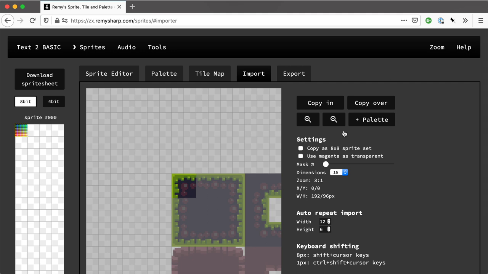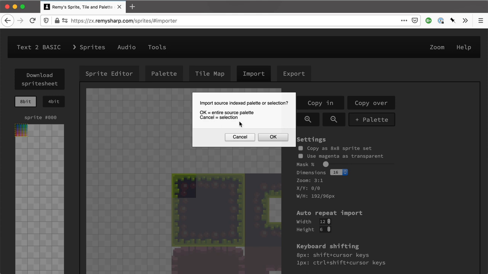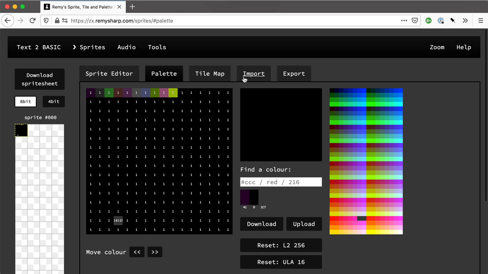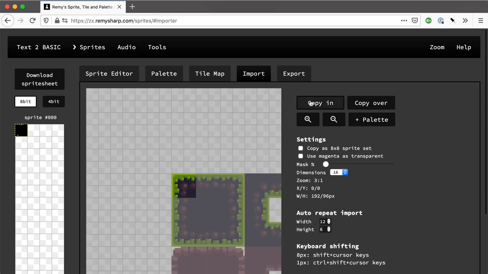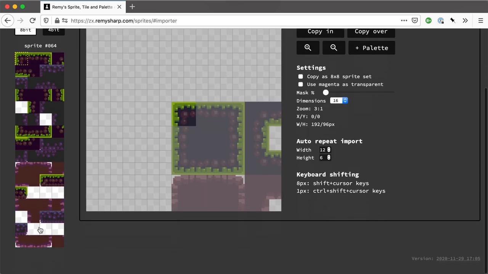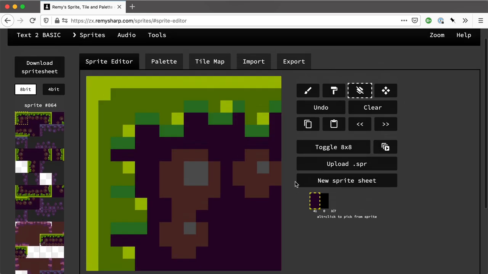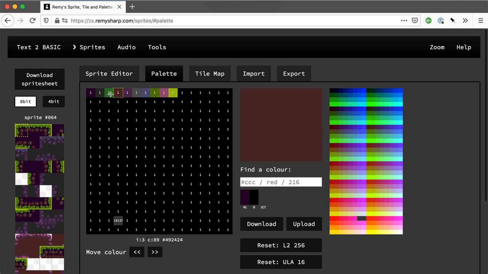But before I do that, I'm going to grab the palette out of the file. This dialogue is a little bit confusing because we've got an OK and cancel, and cancel means it's also a positive thing, but we're going to take the palette from the entire file. Now that's done, our palette has been modified. We're now going to import all of these tiles. So that's in.